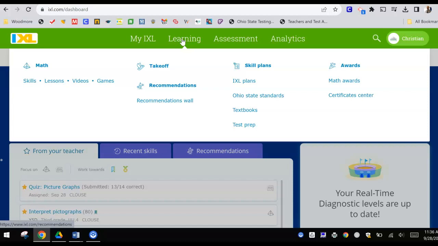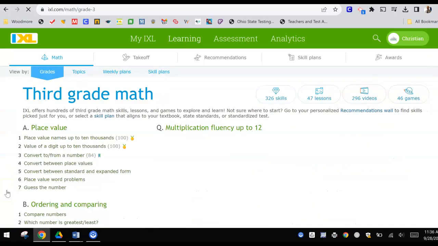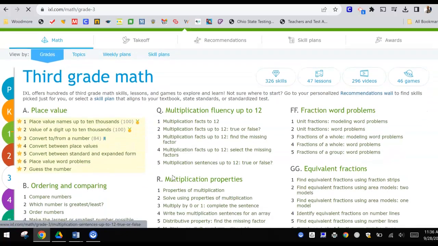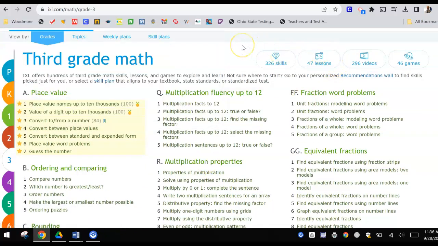The next tab up here is the one we use, where we live during the week: our learning tab. We come over to the math, and this takes us to the skills. Let me click on third grade. This is where we live. Whatever skill we are learning in class, IXL provides some independent practice or other resources to help kids practice and learn.